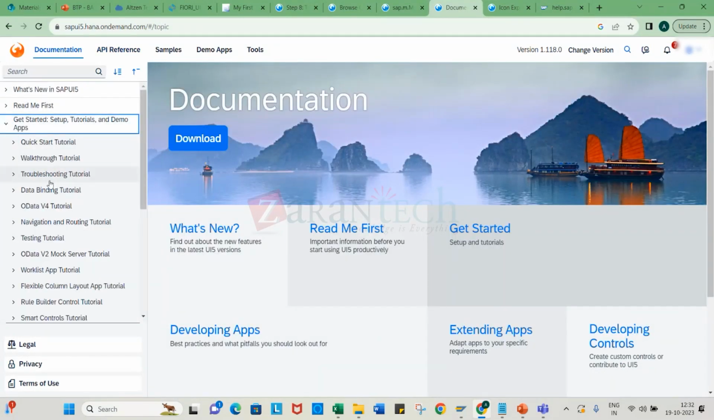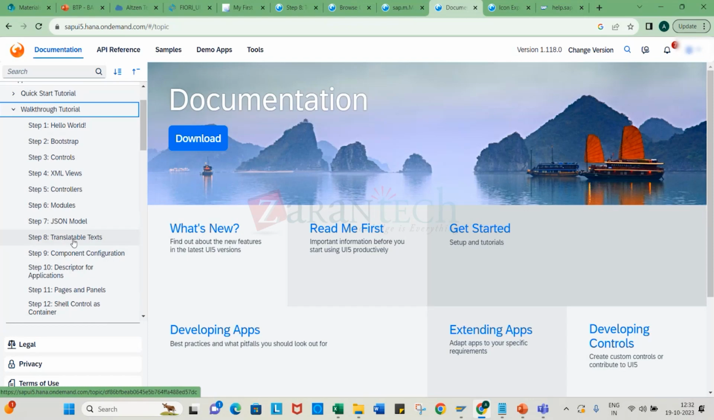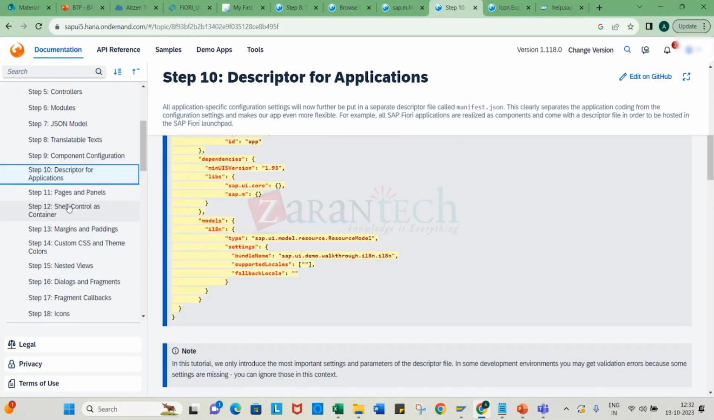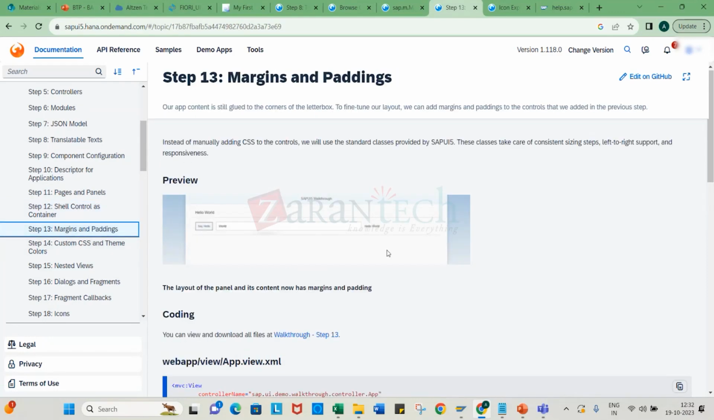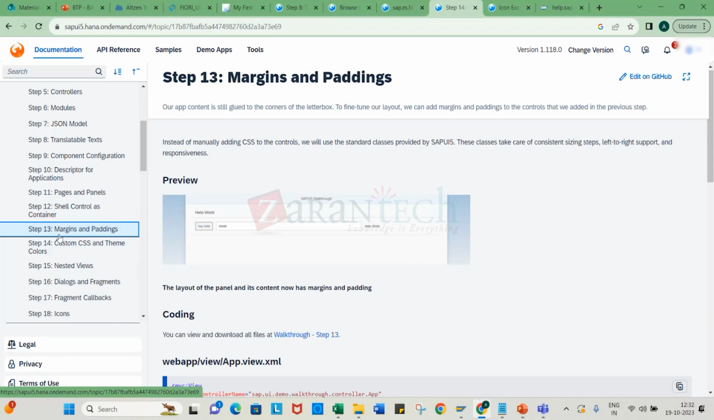So what we have covered today in this walkthrough tutorial is bootstrapping, controls, view, controller. JSON model we have not started, but we have talked about your translatable text here, the descriptor of the application, which is nothing but your manifest JSON file, which we already discussed, right? Pages we have discussed here, the container, how it works container-wise, right? Margin, padding, CSS, I have told you if you want to make some padding. Custom CSS I have not mentioned, but I told you something like a CSS class. Custom CSS comes later, when I want to change the color and all that. That will be a different thing.